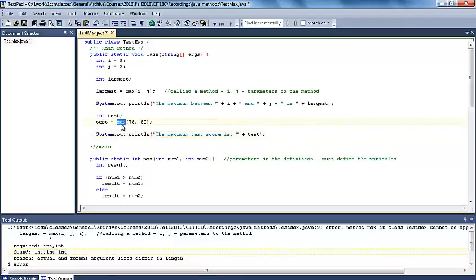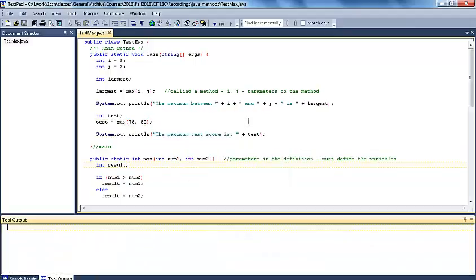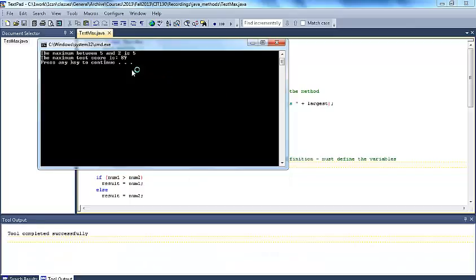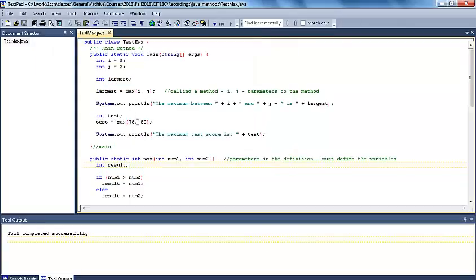Notice I wrote the function once, and I called it as many times as I want to. So let's run that, control 2. So the maximum test score is 89. Of course, the nice thing is that you can also have input where you ask the user to input the values, and I hope you know how to do that.